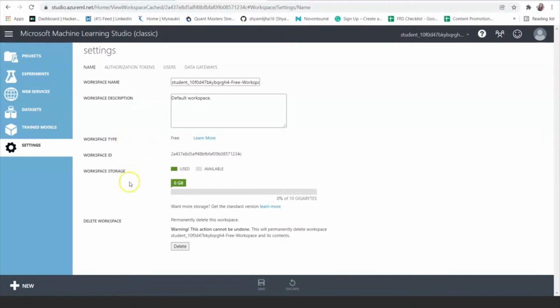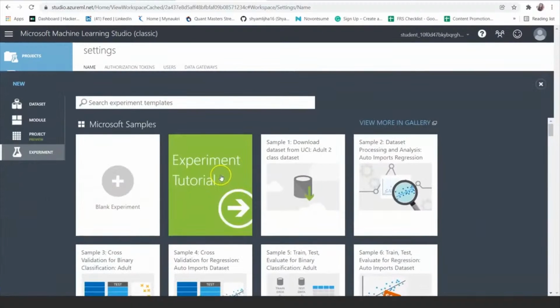So now let's start with a demo. So down below you can see the add or new option here. So click on it, and then you can see there are a few templates provided to you by Azure itself. So we'll click on blank experiment.